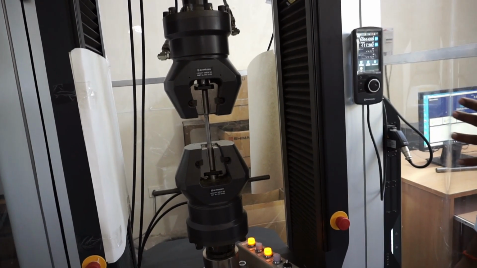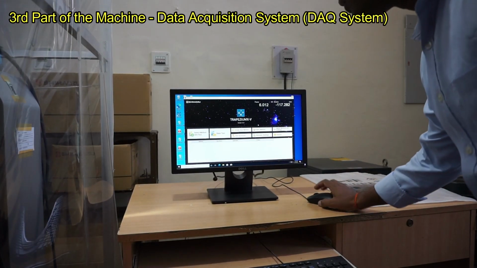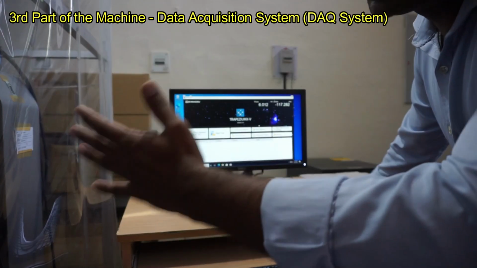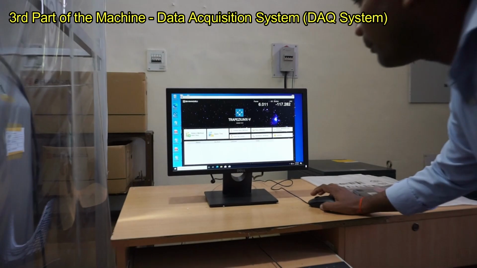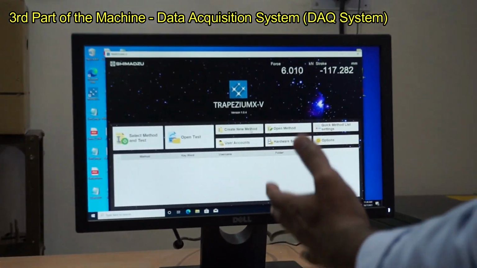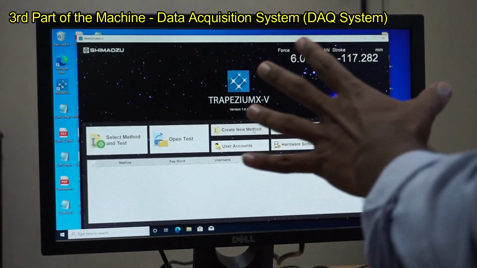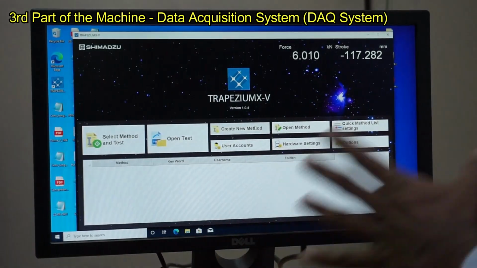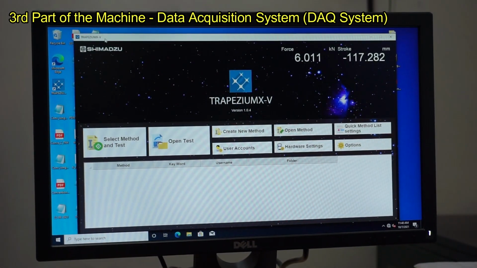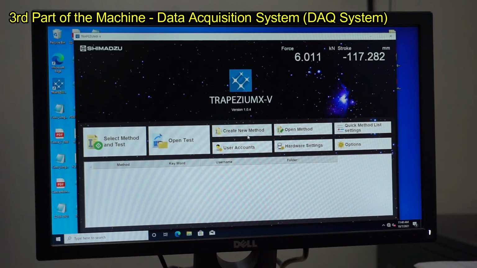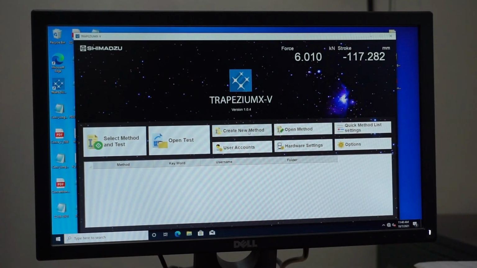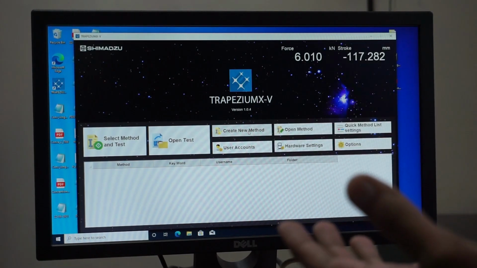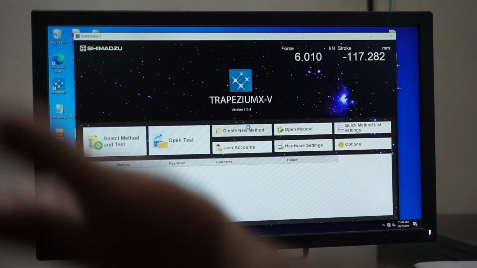After putting the sample within the grips and ensuring that the grip is proper, I am going to create a method, because this machine is totally commanded by software, called TrapeziumX. First of all, we make the method, whether I have to do the tensile test, compression test or bend test. Then accordingly we put in the sample geometry that I have used.